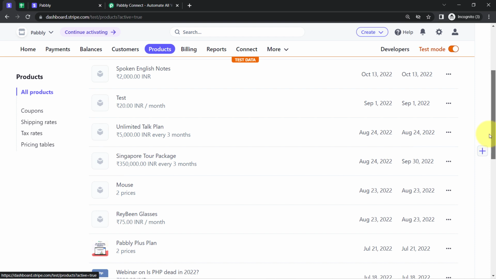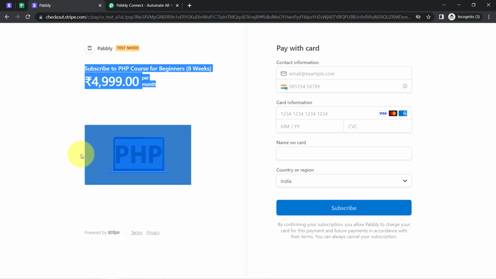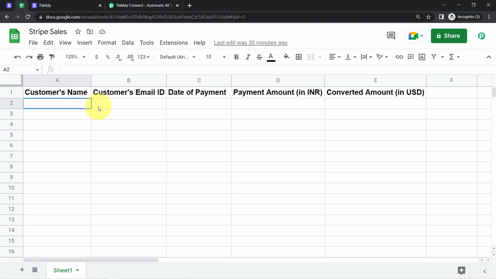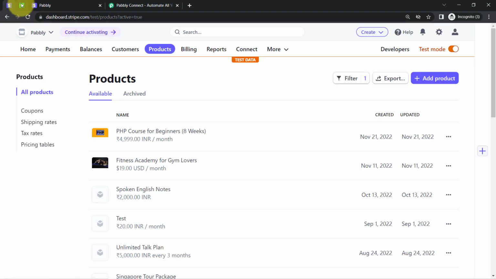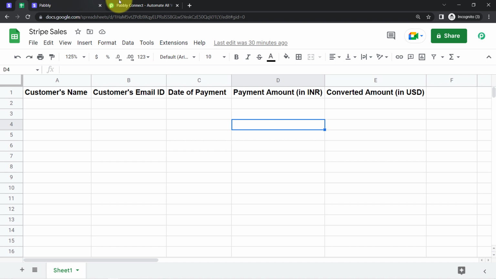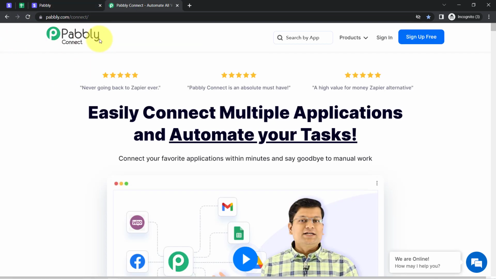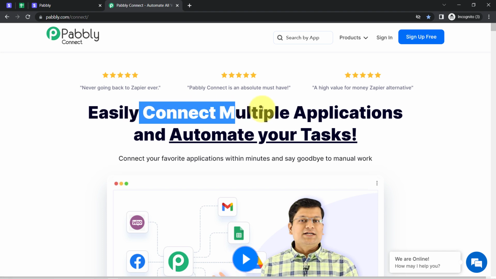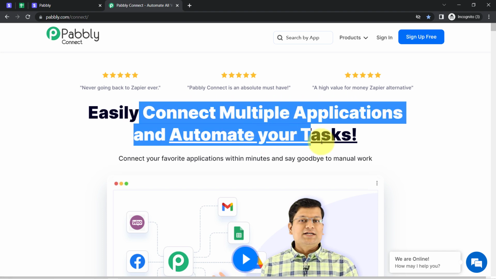So this is my Stripe payment gateway dashboard, and I want that as soon as the customer makes a payment in this INR currency, firstly the details should be captured into the Google Sheet automatically, and then I am going to convert this INR currency automatically to the USD currency. I am going to do that by building a connection between these two applications with the help of Pabbly Connect, an amazing integration and automation software via which you can easily connect multiple applications and automate your tasks.